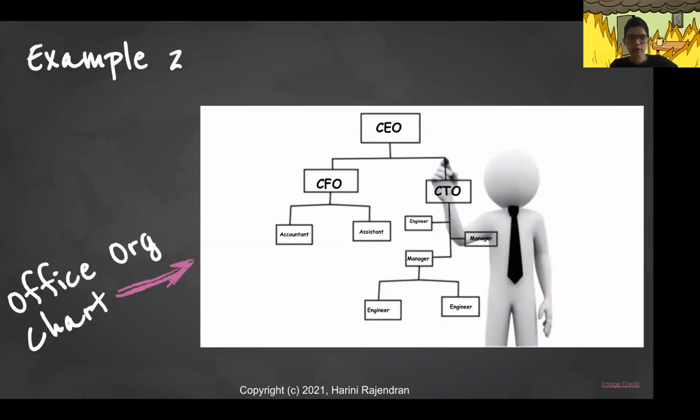And another example of a tree could be the office organizational chart. For example, a company is led by the CEO. Under him, there is a CFO and a CTO, and there are different kinds of people who are working under them. In this chart, if you see, the CTO has 3 people reporting to him, and that is represented as a tree. And finally, the manager has 2 engineers reporting to him, and they don't have anyone reporting to them.